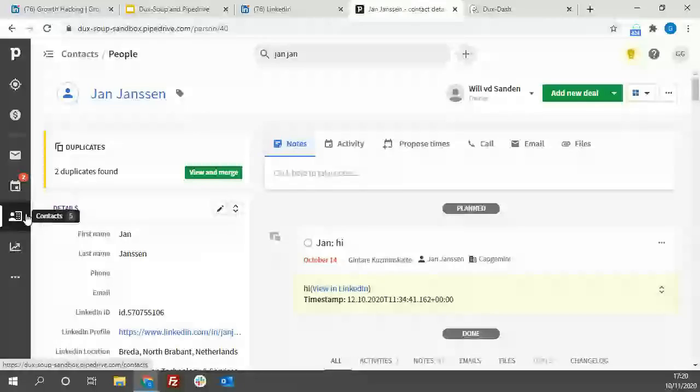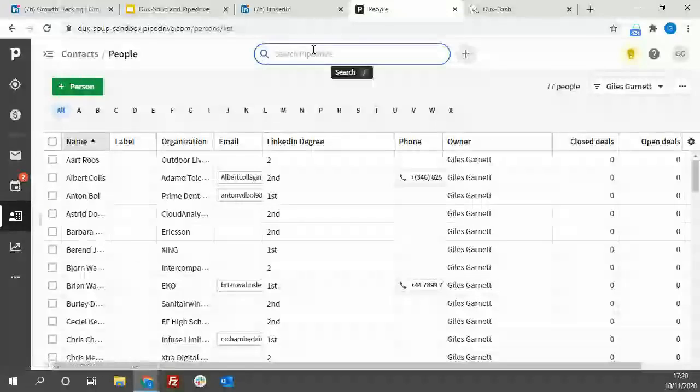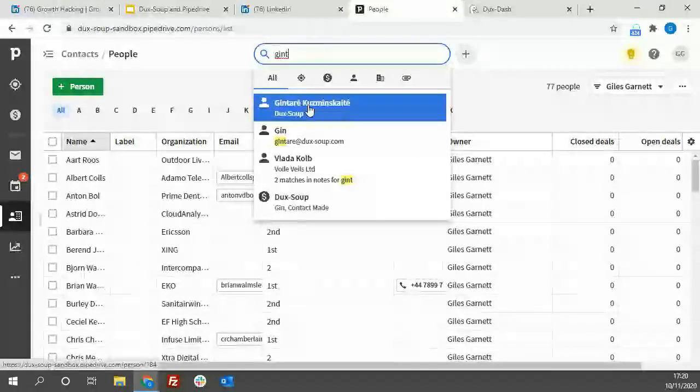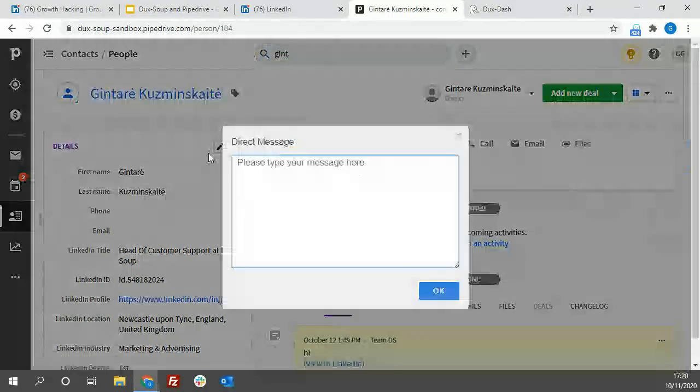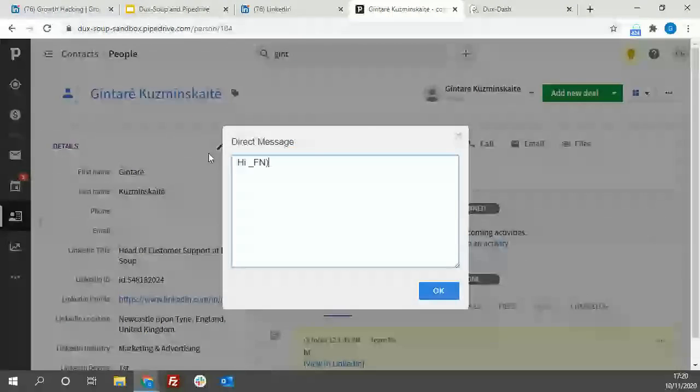Likewise, this individual wasn't a first degree connection of mine, but if I go to somebody who is a first degree connection, one of my colleagues, I could update the contact by carrying out a visit, or again, I can send a message. So again, here I can do hi_FN_ and put your outreach message to these people here.